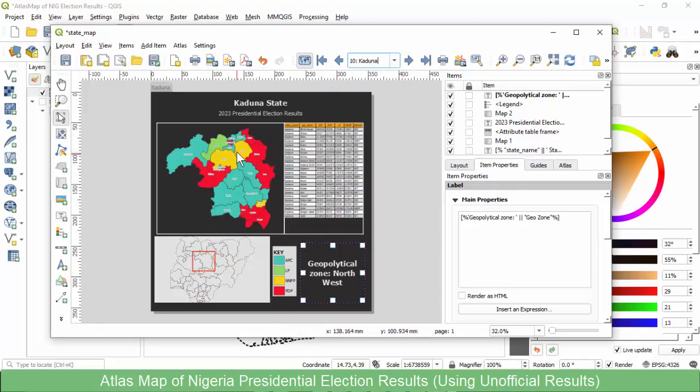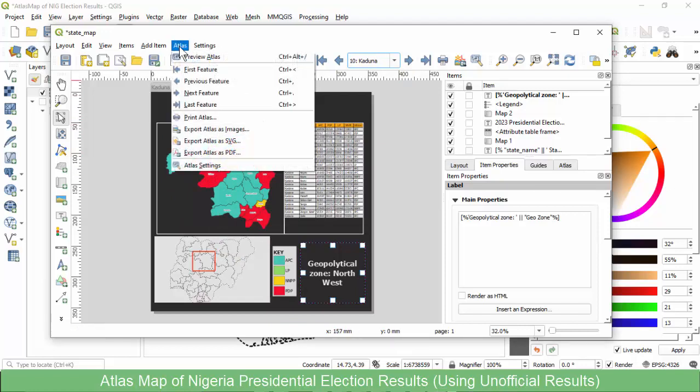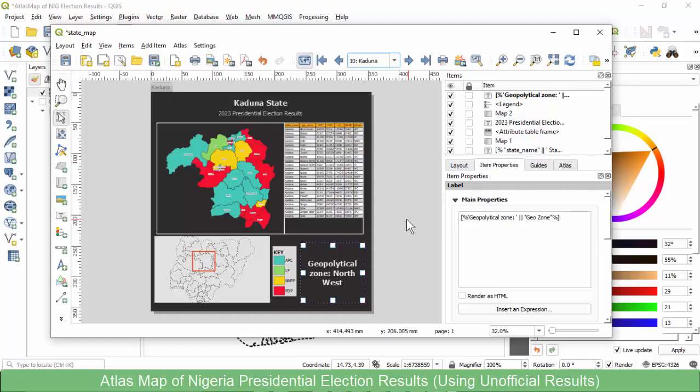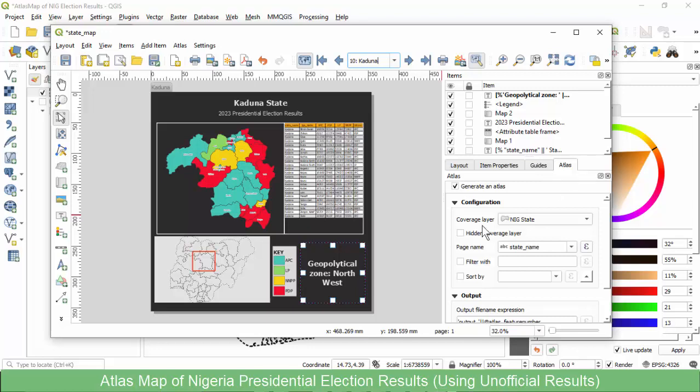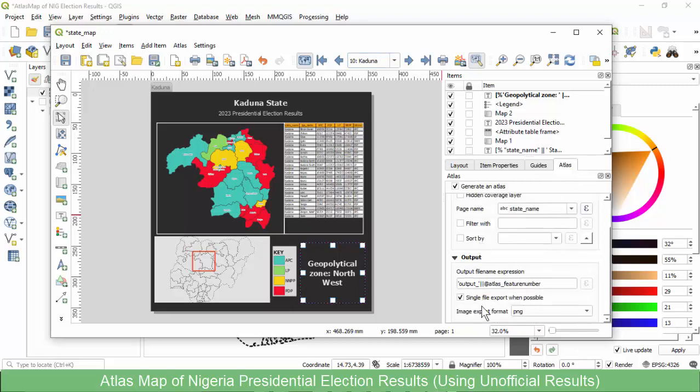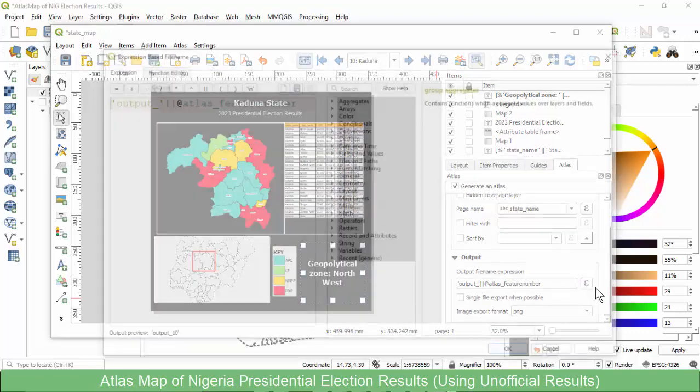So with this, I can now generate the atlas map. So I can go back here and then click on export as an image or export as an SVG or export as a PDF. But depending on what you want, if you want the atlas to be in a single file, then you check this option. But if you want it to be on multiple files, that is, for example, each state should be on a separate file, then you can uncheck this and then customize the output name.